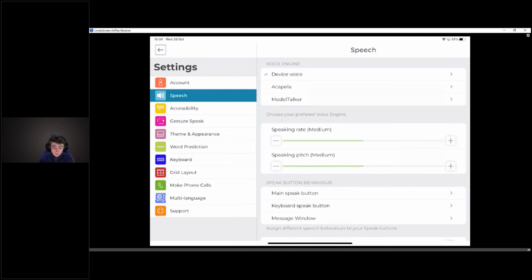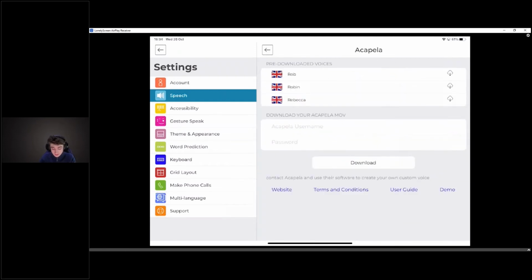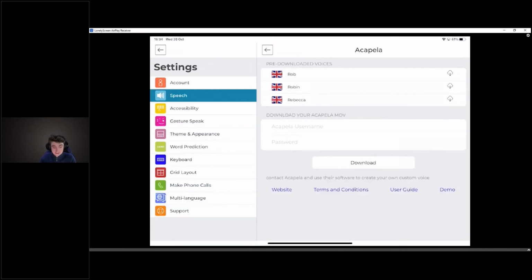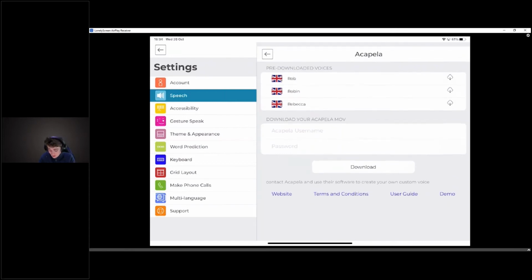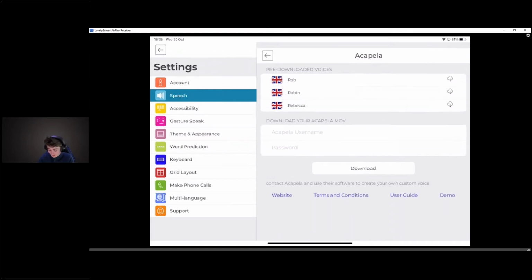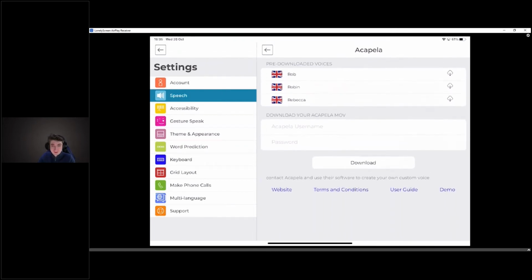And then what you can do is come into Predictable, go into this Acapella section, and then just log in with your username and password and then hit download, and your voice will get downloaded. It's really simple. These pre-downloaded voices here are just some example voices to show you how Acapella voices sound. So for example, Rob and Rebecca are Therapy Box employees.